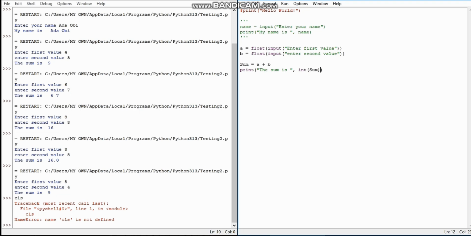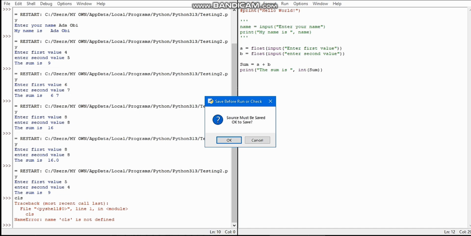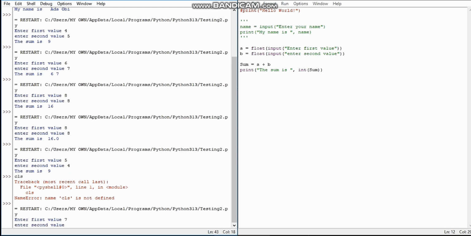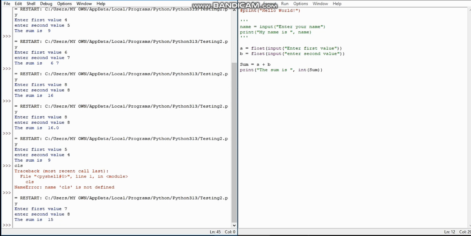And here I will put integer in my output. Just indicate the data type that should be returned. All right, so let's go ahead and run this. The values, let's say 7 and let's say 8. So now, instead of having 15.0 like the other one, now we have what? We have 15.